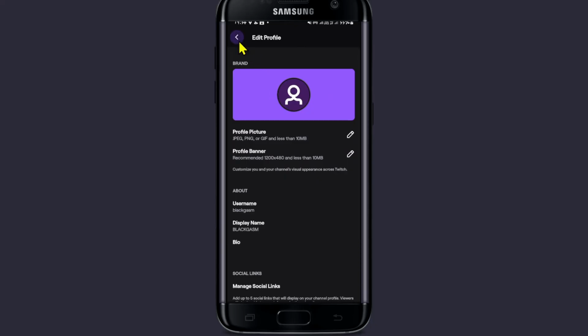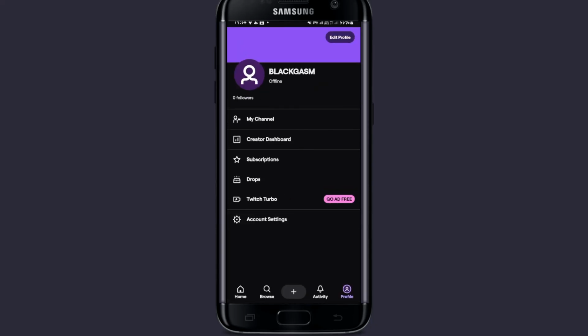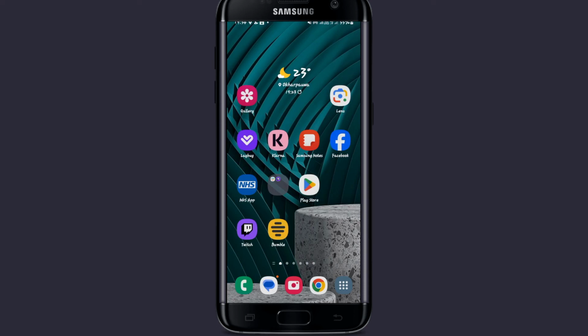Once you have made your changes, you can simply go back and all of your changes will be saved. And there you have it. That is how easy it is to edit your profile on the Twitch application.